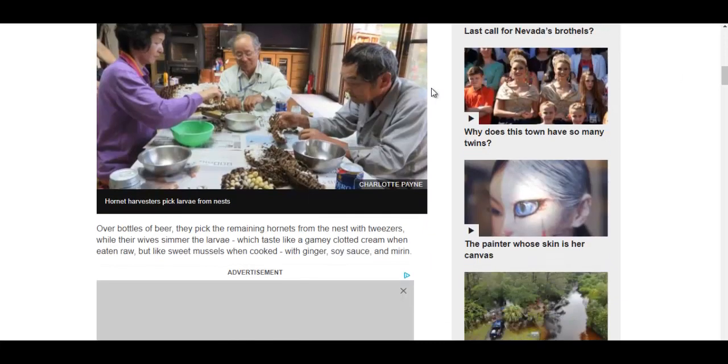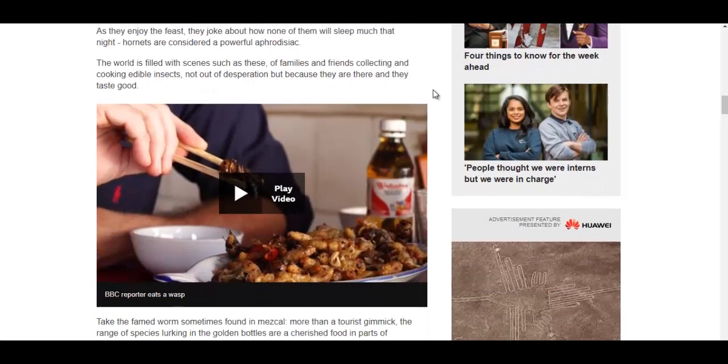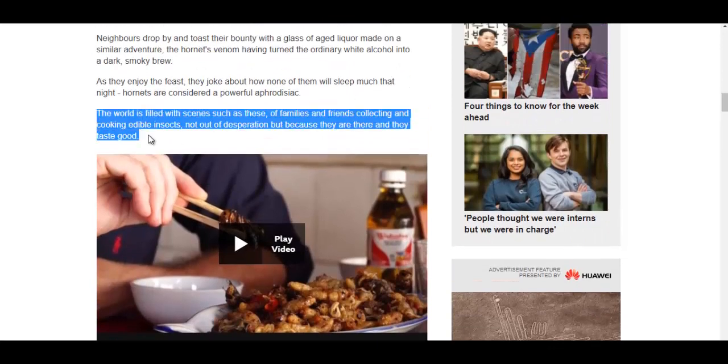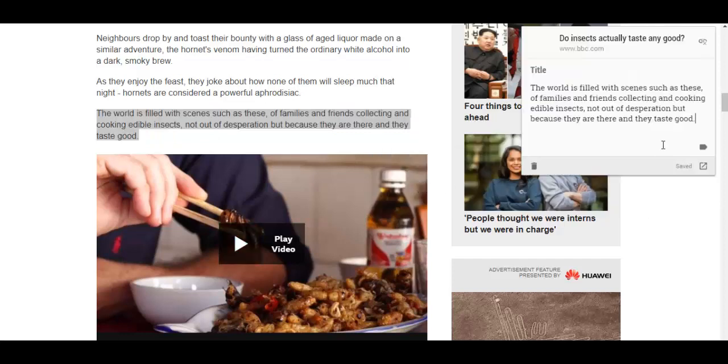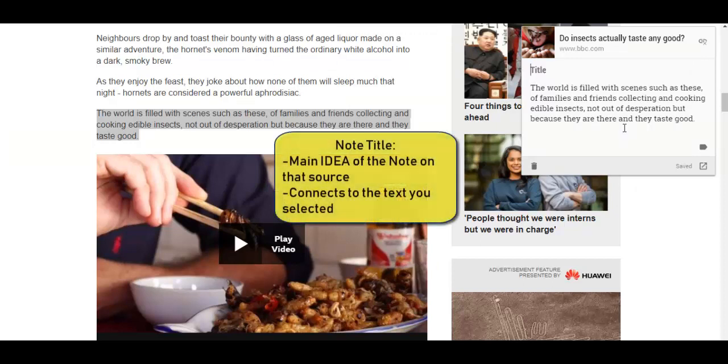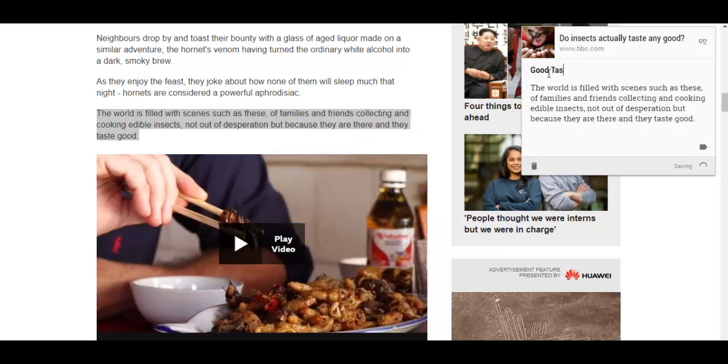So let's say I've read through this particular article, and I see there are some things that I think are important. As I go Save Selection to Keep, notice what it does. It still has the URL at the top, and it has the thing that I have selected. So it's connected to this link, and I'm giving it a title. So this could be the title of this particular note. What is it that I've highlighted here? The world is filled with scenes such as these of families and friends collecting and cooking edible insects, not out of desperation, but because they are there and they taste good. Good tasting. So I could put something like good tasting, and they are.